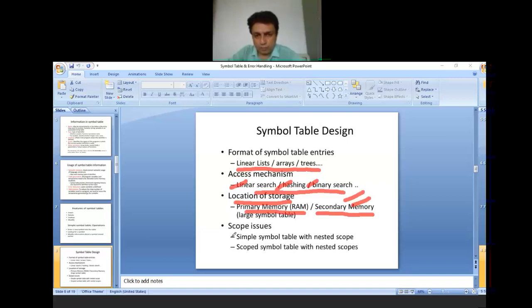Now the scope: the simple symbol table with nested scope, or the scoped symbol table with nested scopes. These are not part of your syllabus. It is of advanced level, so you need not bother about it. Now proceeding further.